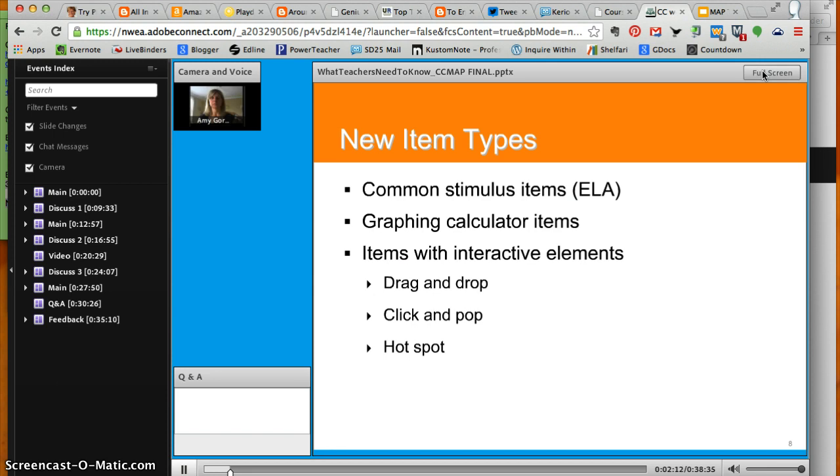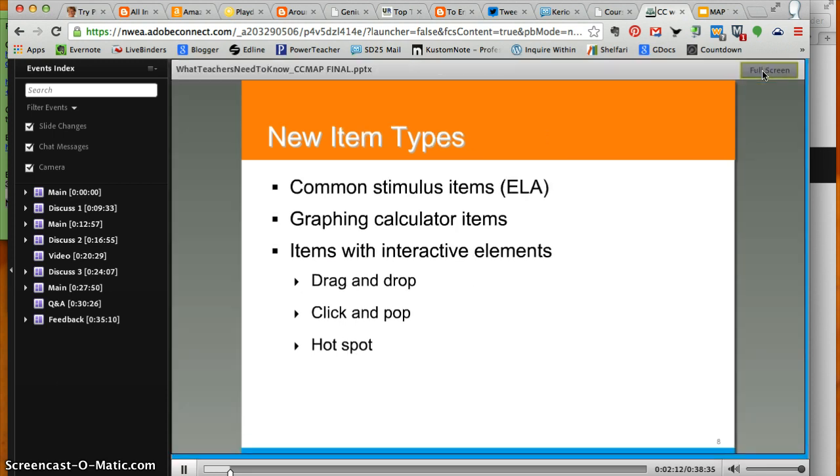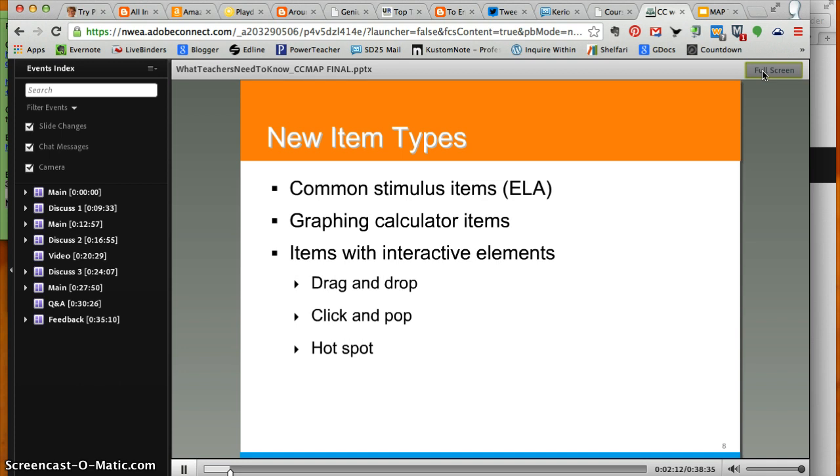Here she goes. So there's a few different categories that these new item types fall in. The first is a common stimulus item, which you'll find in your English Language Arts and Reading assessments. There's graphing calculator items, which are available in math. And then items that have some interactive elements. You'll see a few of those names listed here: the drag and drop, a click and pop, as well as a hotspot. Those are all item types that will be available in all the content areas.